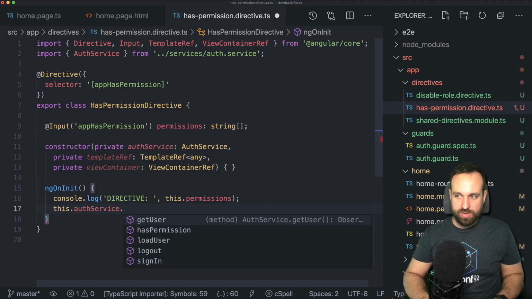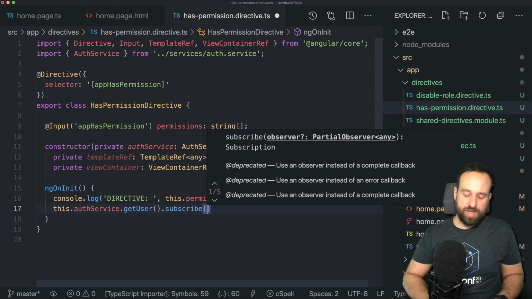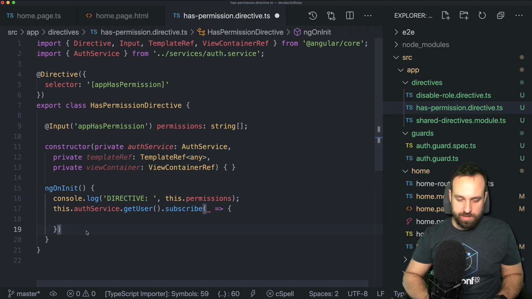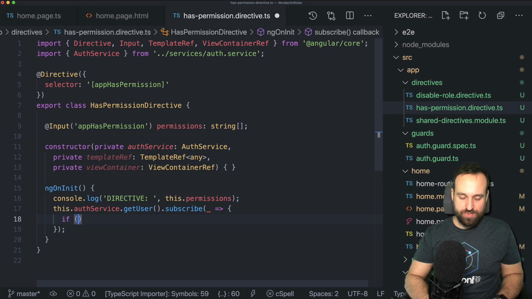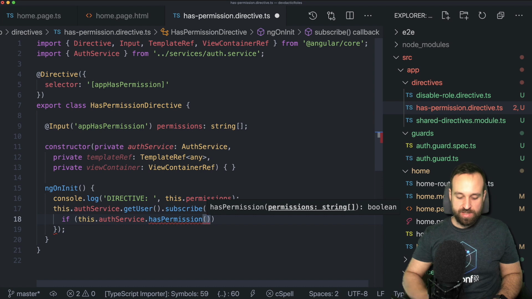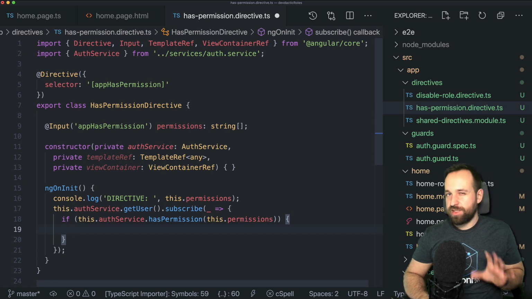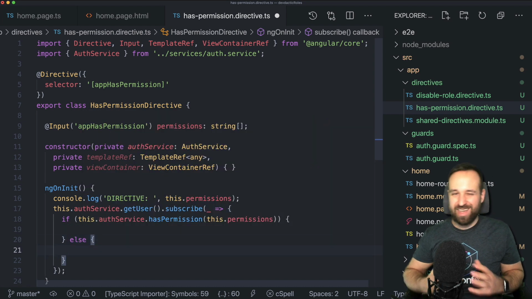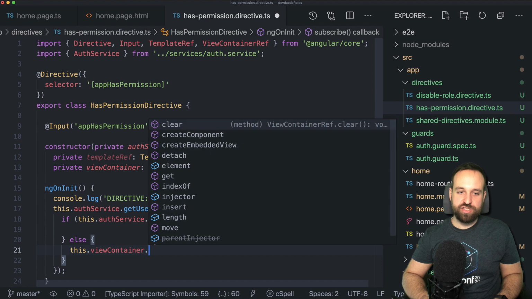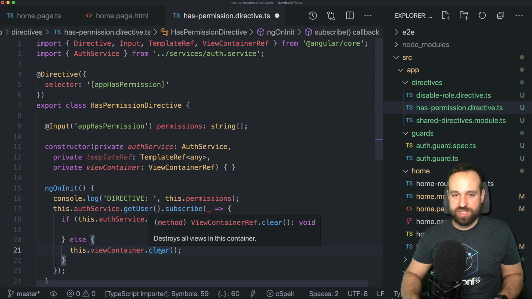Now, just like before, authenticationService.getUser().subscribe. We're actually not super interested in the user object at that point, so we can just use an underscore. But what we're interested in is if this.authenticationService.hasPermission, one of our, or actually all of our permissions. If that's the case, the user should be allowed to see the element. Otherwise, the user should not see the element. Not seeing the element is pretty easy. You just call viewContainer.clear, which removes the views in this container, as the function says.